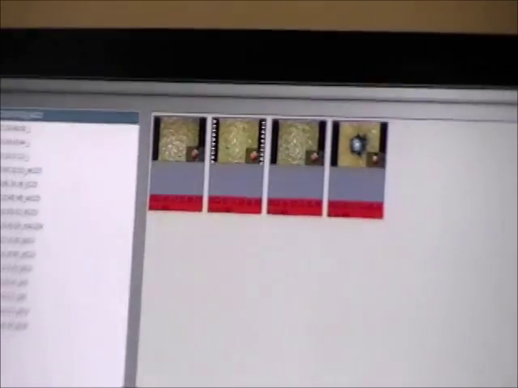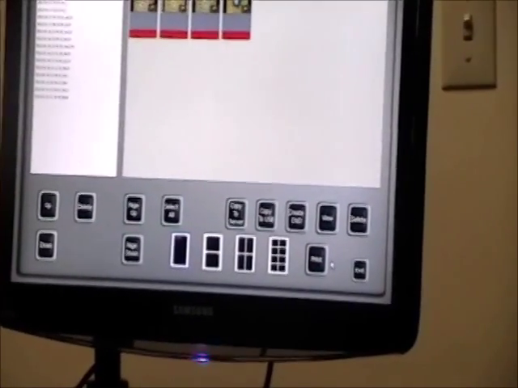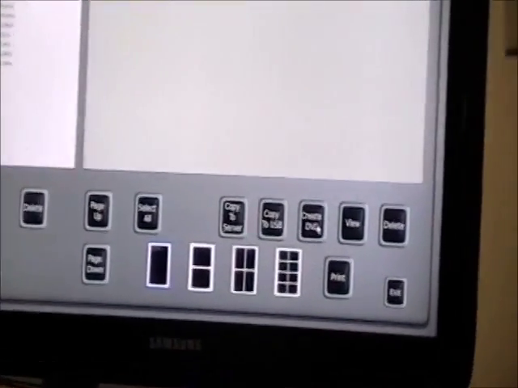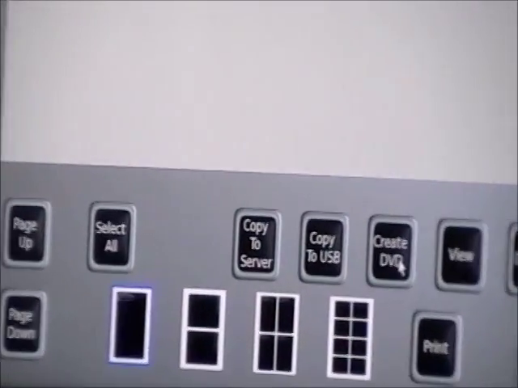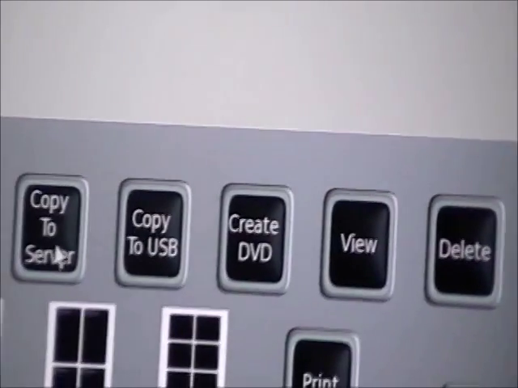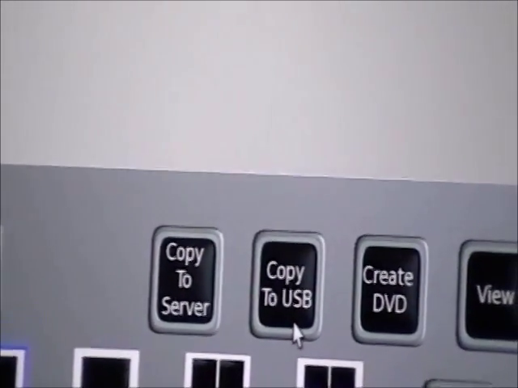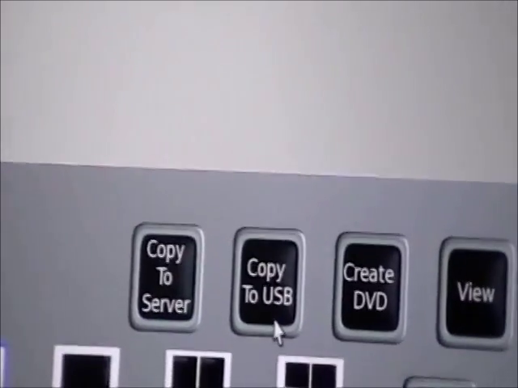We could print directly to a printer on the cart. There's room for a printer, for instance. Or we can print any network printer that may be located at the emergency department main desk, for instance. We can also burn these images and videos to a DVD. We have a DVD drive on the front. We can also put them on a USB jump drive right through the USB ports on the front and take them with us to view them on a PC.